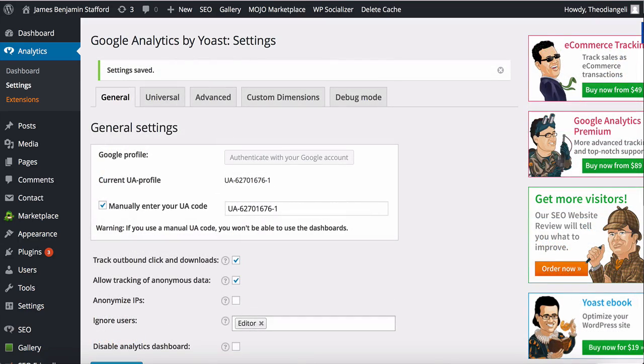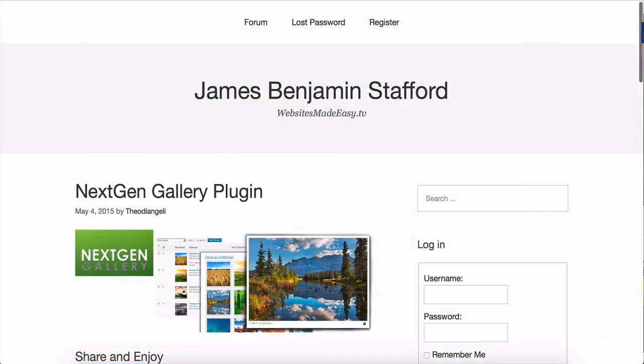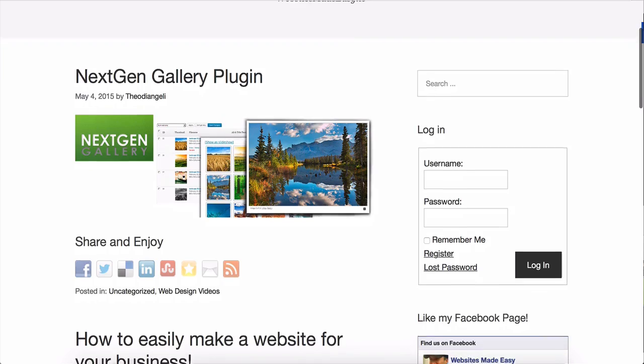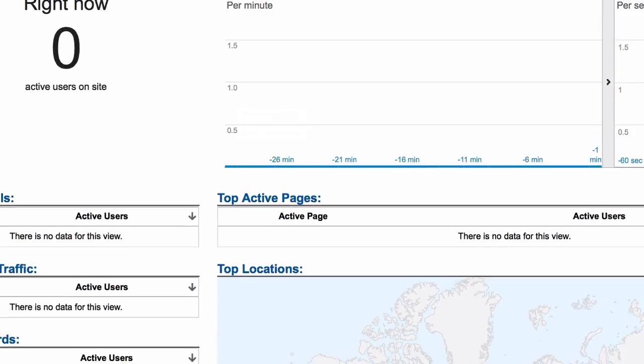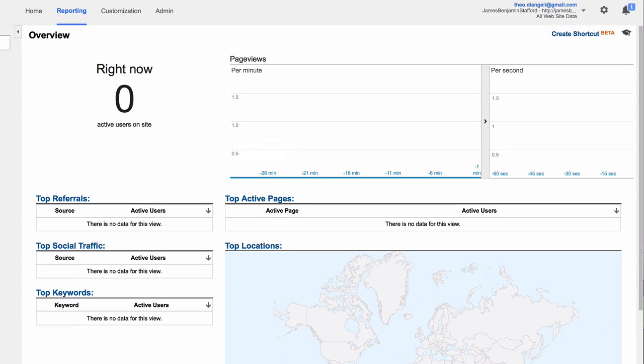It can take up to 24 hours for Google Analytics to fully connect with your website, so don't worry if there is nothing showing right now. You'll soon start to see all the amazing data from your visitors.